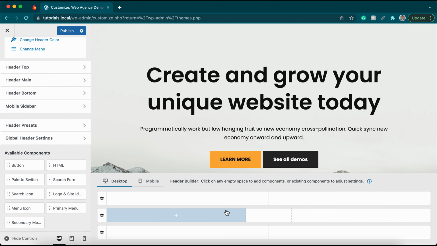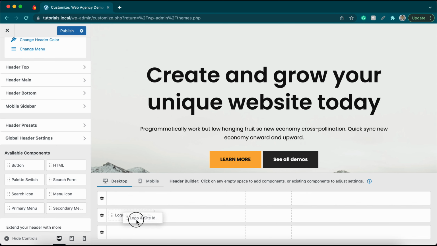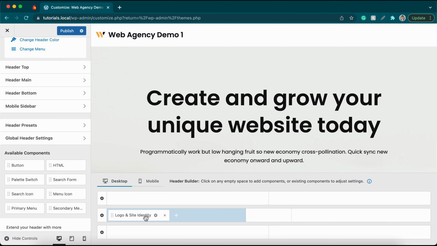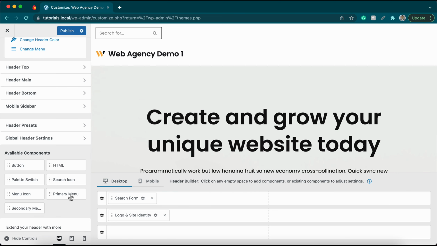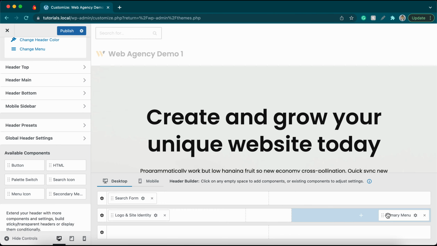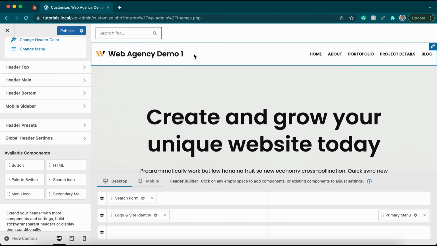The first thing I need is a logo. So I'm going to drag this logo component to the left-hand side of this row, and here we have a live preview. Next, I'm going to add a search form to the top row. And let's add a primary menu to the middle row, but all the way to the right. Okay, so if we look in the live view area, we can see the output of our components.